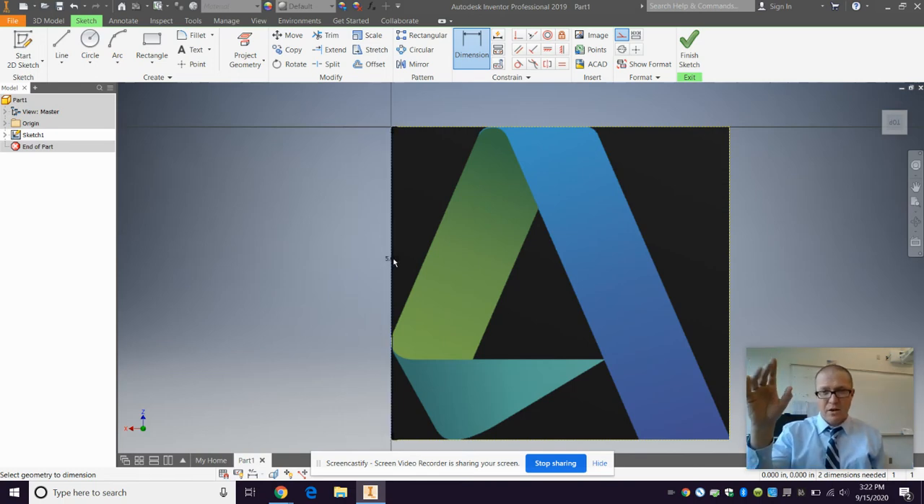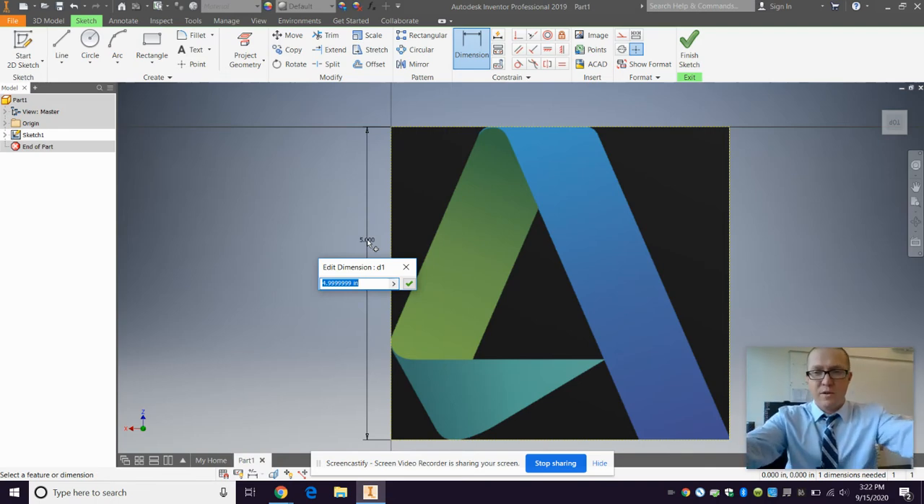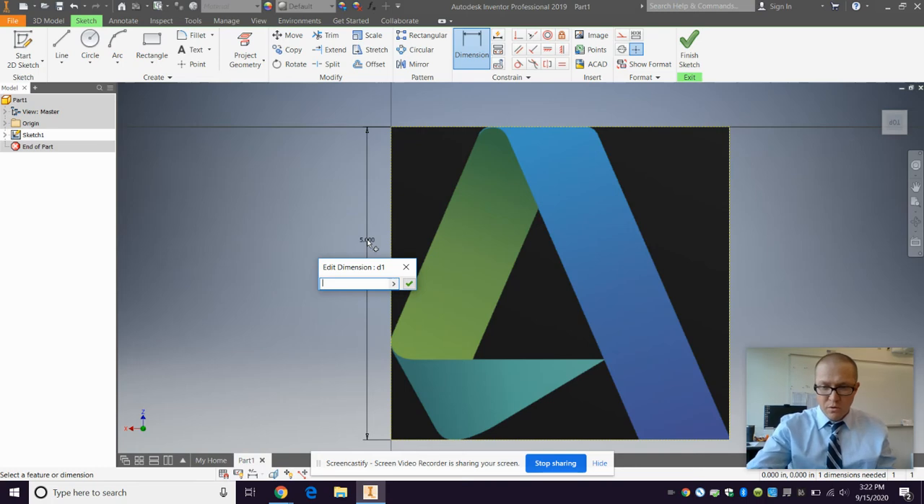My hand's not on the mouse, right? I don't need to hold the button down. I just clicked once, and now here I am. If I click again, it'll drop that dimension down in the drawing. I don't want 5 inches. Our part should really be no more than 3 inches in any one dimension. So I'm going to say that 3.0.